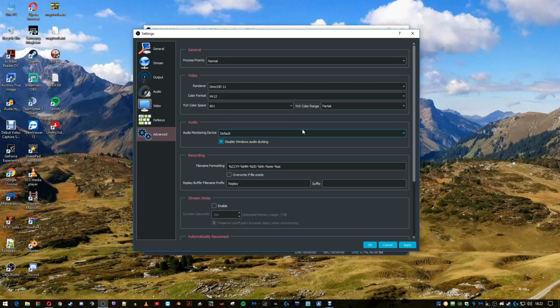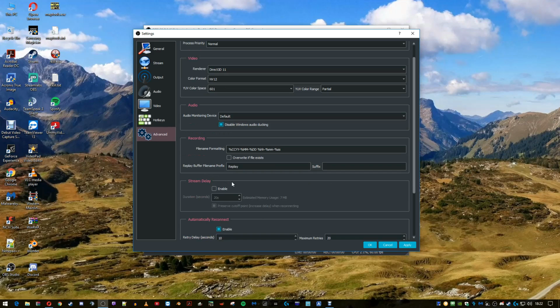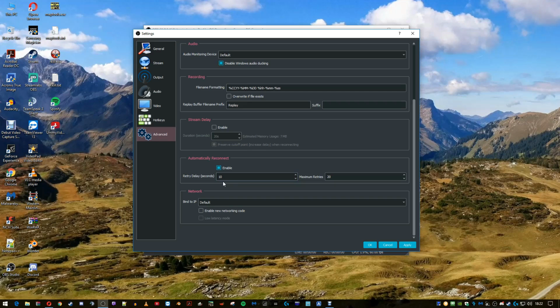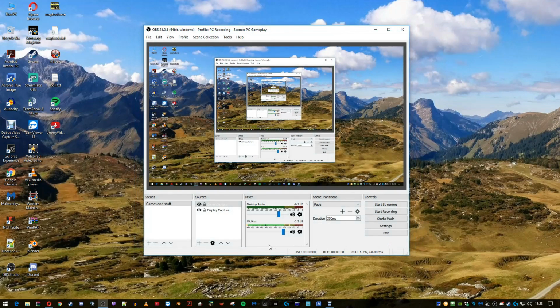Leave the render at default. You can leave all this at default. Leave that at default, and you don't have to worry about stream delay. I mean, this is automatic reconnect here, so it shows I don't know what I was talking about with that other thing, but this is really for streaming. And leave bind to IP at default, and click OK.